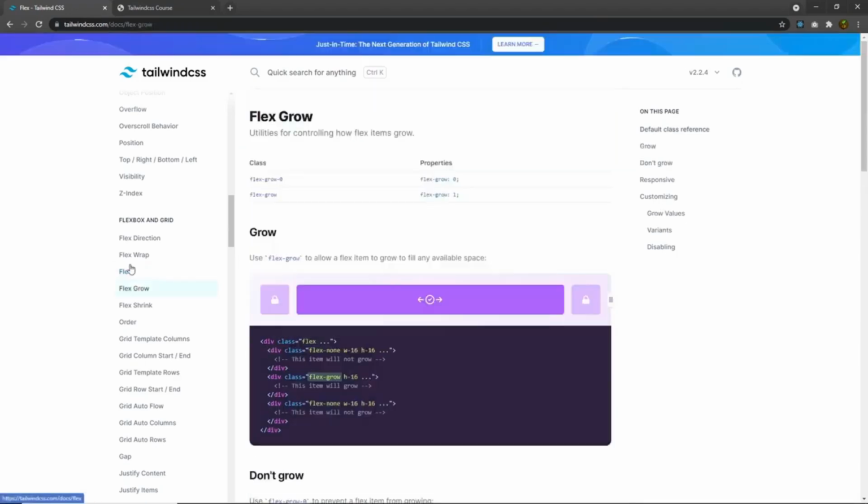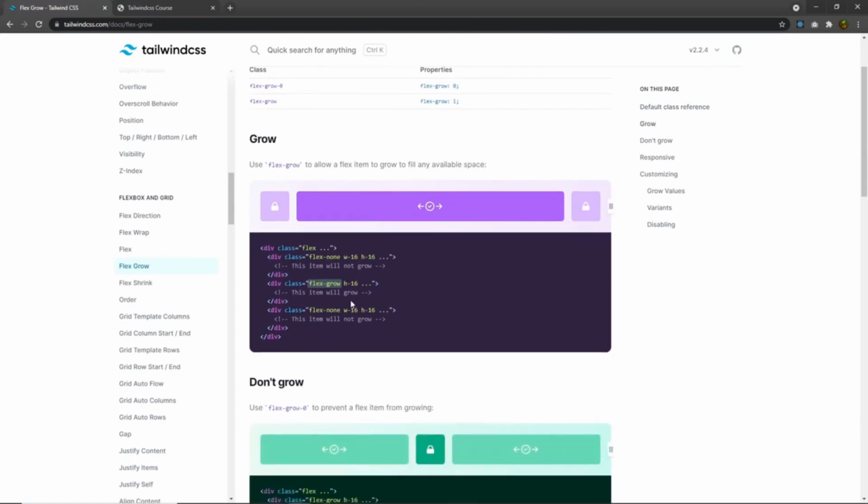Just after that, you have flex-grow. This is also a useful class in Tailwind CSS. Using this utility, you can control how flex items grow. For example, let's say you have flex-grow on the second flex item. When you decrease the viewport, you can notice only the center div increases and decreases its size.